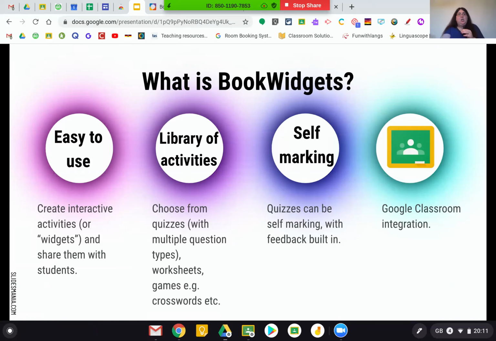There are over 40 different activities that you can choose from, which include things like quizzes, and they have, I think, about 30 different question types there. You can make worksheets, which are basically the same as quizzes, but go all in one go rather than screen by screen. And then there's lots of different games like crosswords, matching up games and things like that.